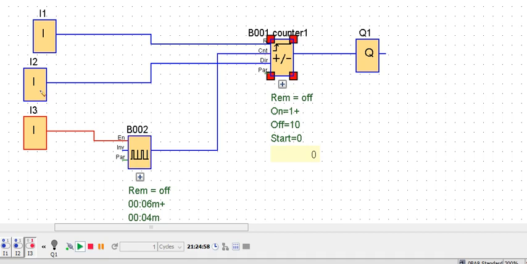So this is how you can count upwards and downwards using the counter. As you can see now, we are going from 0 to 10, and if you want to change the direction, just activate the input I2, which is connected to the direction input DIR, so you can change the direction.